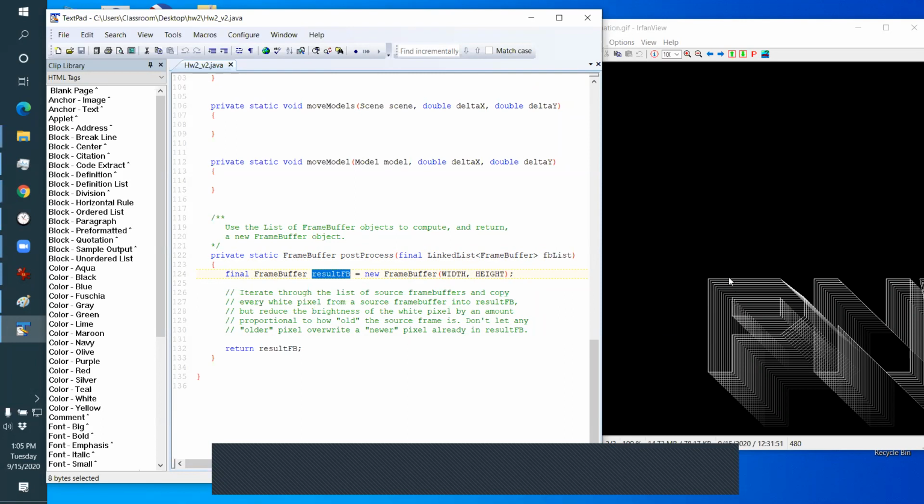And what you do is, every pixel is either black or white. There's nothing else in the frames. In this list, every frame has only black pixels or white pixels. So you copy the white pixels to this guy. You take one frame out of this frame buffer list and go through the whole frame using 2 nested for loops. Look for white pixels. If you find a white pixel, you copy it into here, but you have to dim it. Depending on how far back in the list you are, you dim it accordingly. If you're at the front of the list, you copy it full strength.